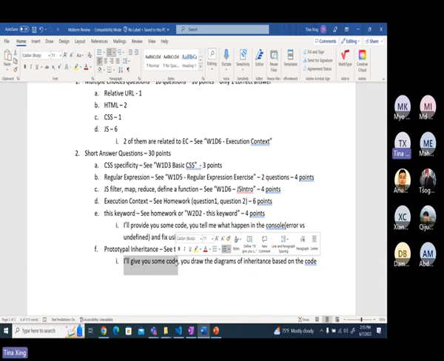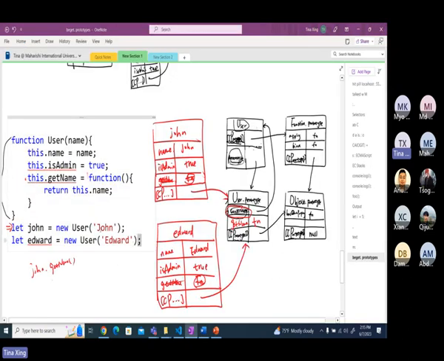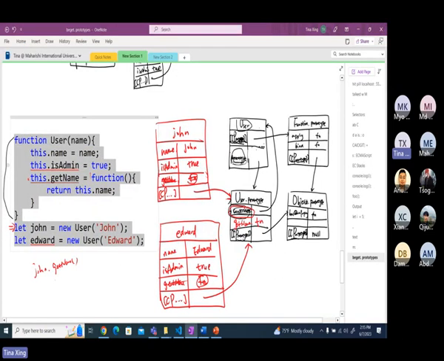So it's just drawing the code, it's not writing. No writing, just draw. I'll give you this piece of code. The piece of code can be a construct function, can be an object literal, or can be both together. You got me? Then you draw this thing. Understand? Okay.